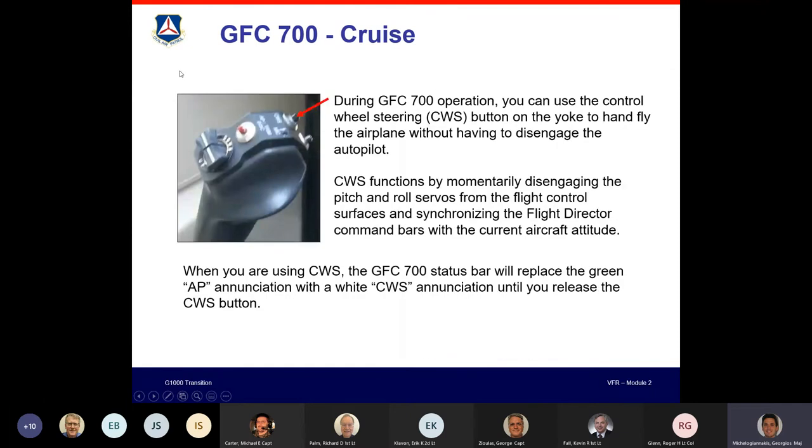Okay, control wheel steering button. What does it do? Anybody? Temporarily disengages the autopilot as long as it's pushed. Yeah, so it says disengage here. It's more of a disconnect, because disengage for the autopilot is what we talked about before: the autopilot basically stops working. You sort of turn it off. Here, you basically disconnect the servos from the control surfaces. So the autopilot is still working, still trying to do what it wants to do, but it gets disconnected.